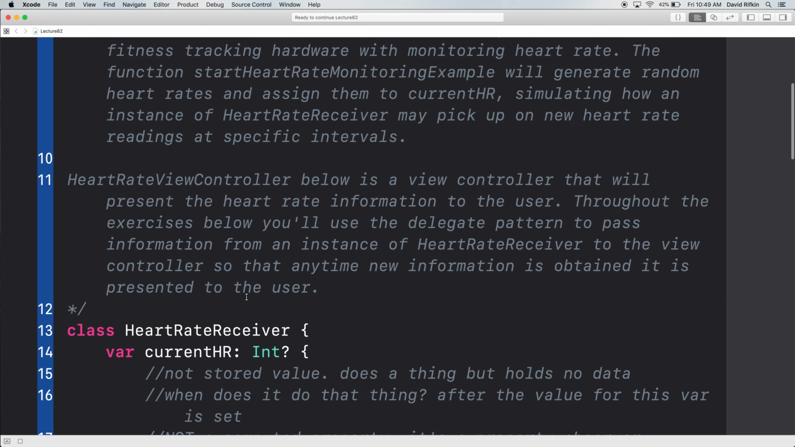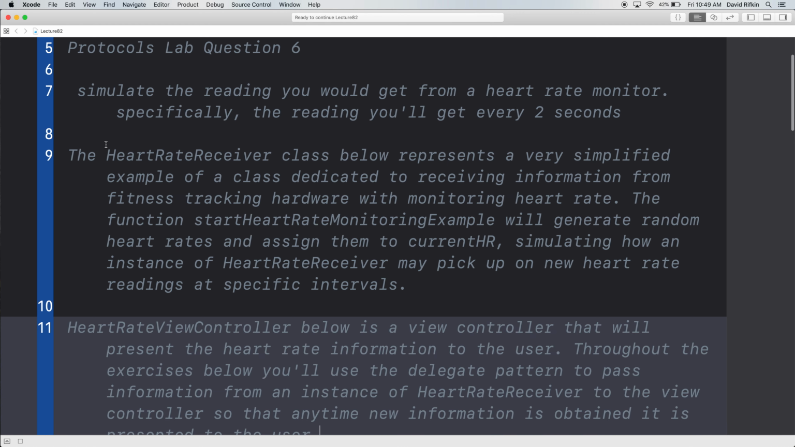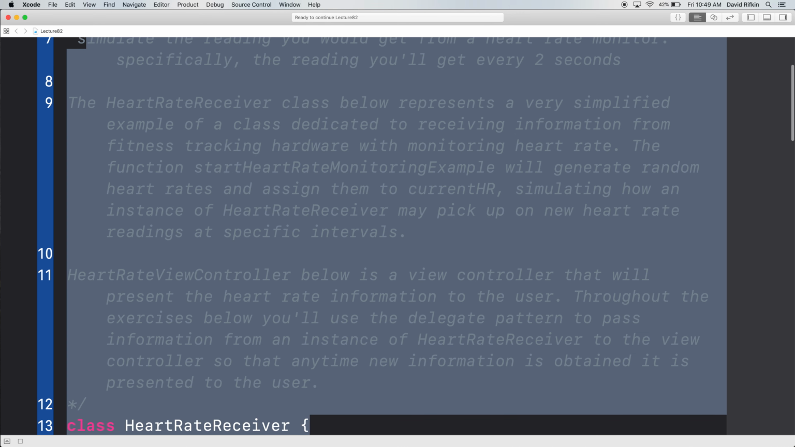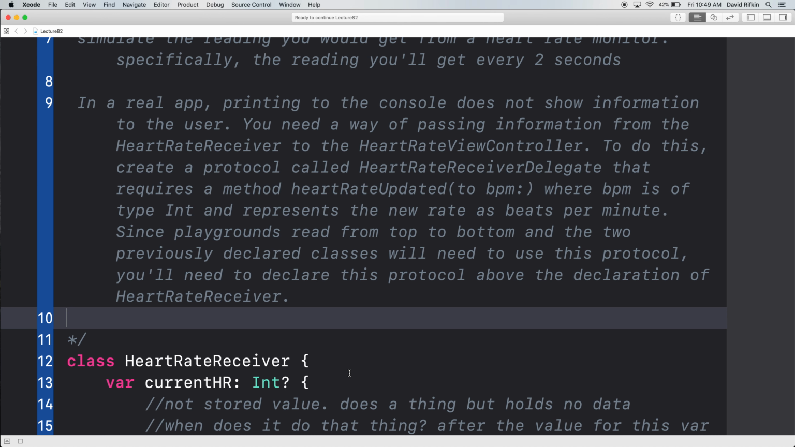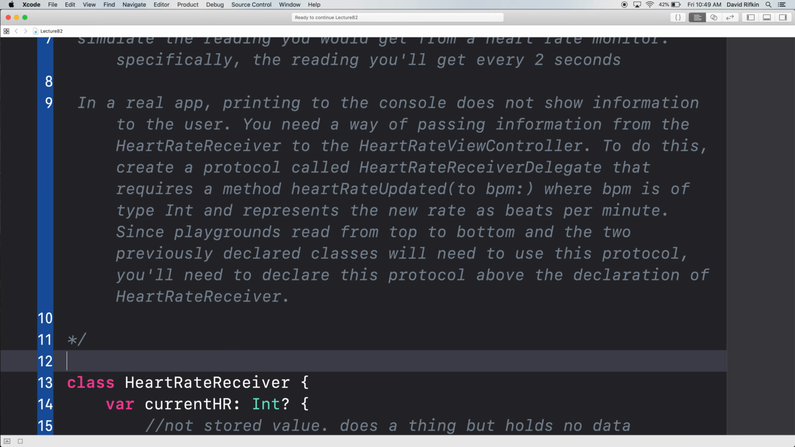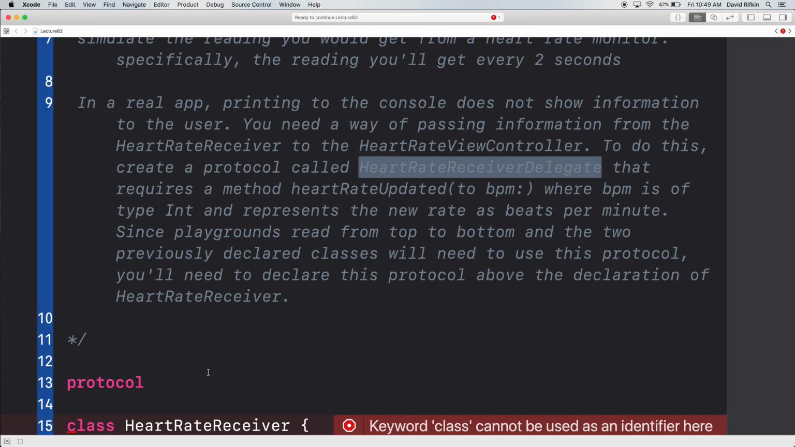I'm going to put that here for me so I understand it. I'm getting rid of all this stuff. I don't need it. So I'm just going to do that here. I'm going to define my protocol up here, which is great. Protocol. What's my protocol called? What do they say to call it? Awesome. Heart rate receiver delegate.